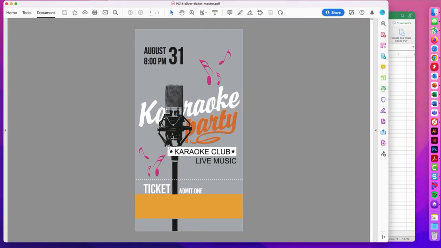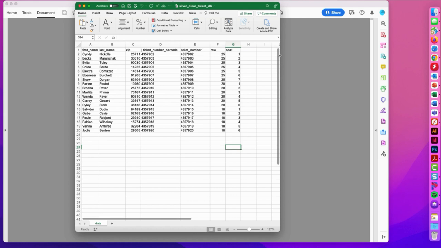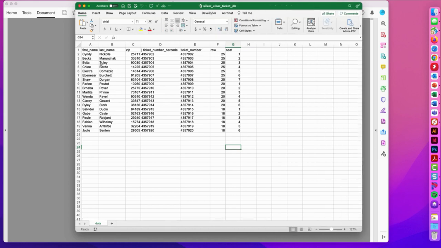In my master file, I've created it here and I've already put specialty colors. I've used silver for the background here, and what you see here in pink is actually clear toner. And in my variable file, I've put together this database that has all of the variable information, and I've also included the information that's going to go in the barcode. This is going to be a QR code in my finished ticket.